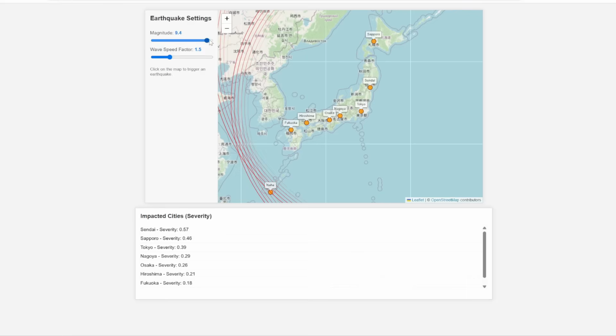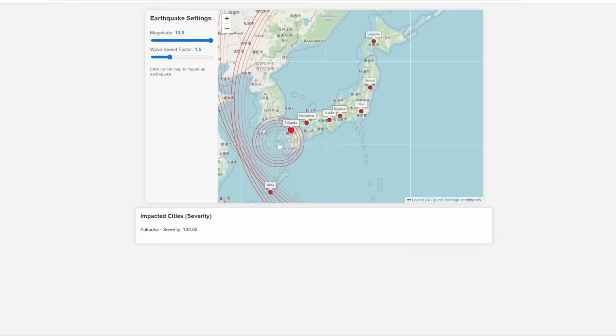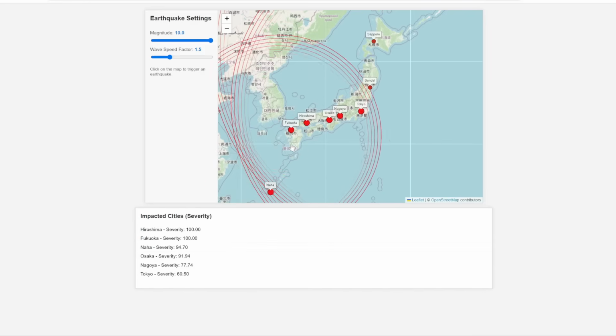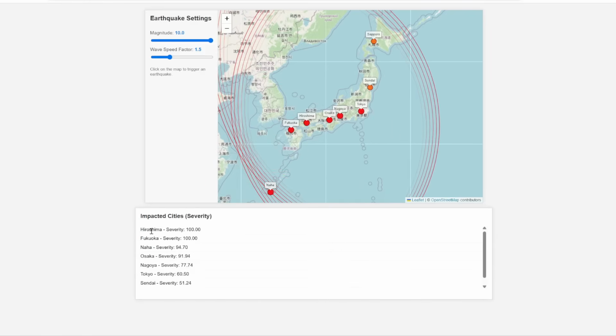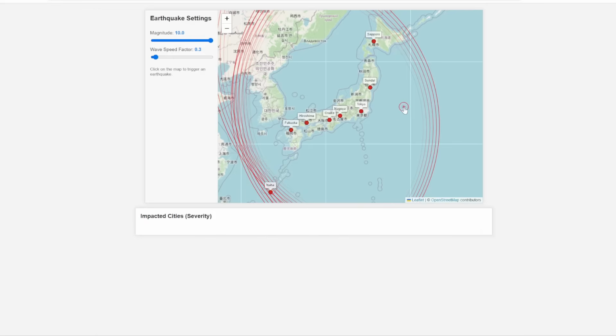And then if I drag this all the way to like 10, for example, and let's say I click here, notice that the severity is a lot higher, reaching 100 for some of these cities that are nearby. And then let's see what wave factor does. I think this is like the speed of the ripples. So if I drag this to a lower value and I click here again, yeah, so this ripples a bit slower. Anyways, a really cool app.